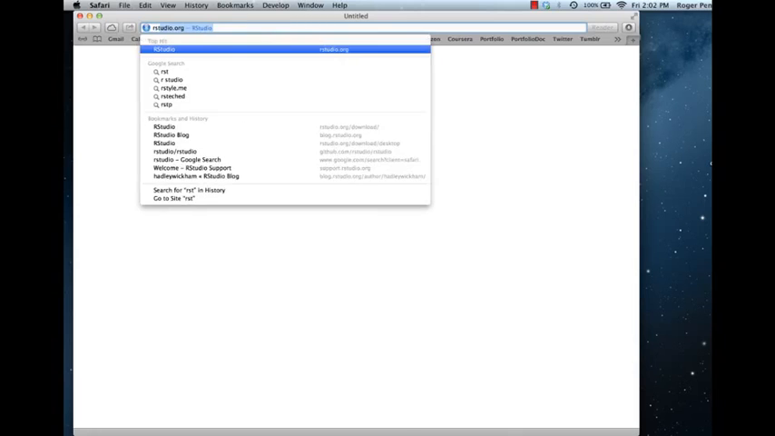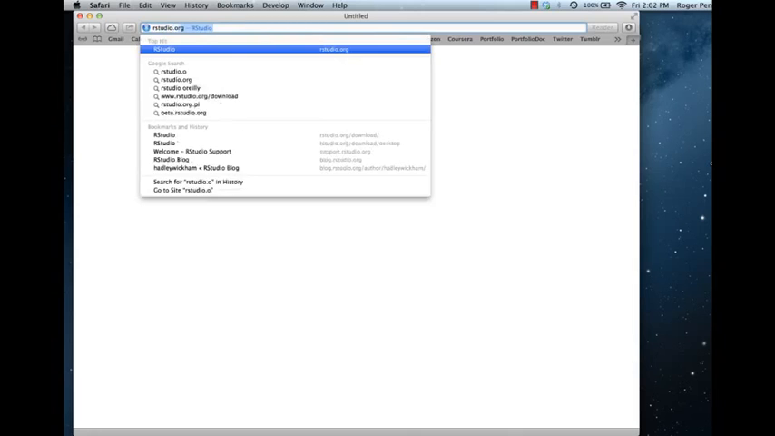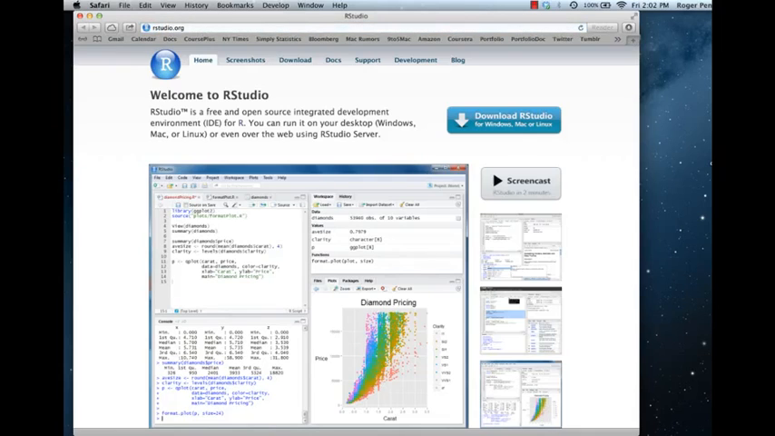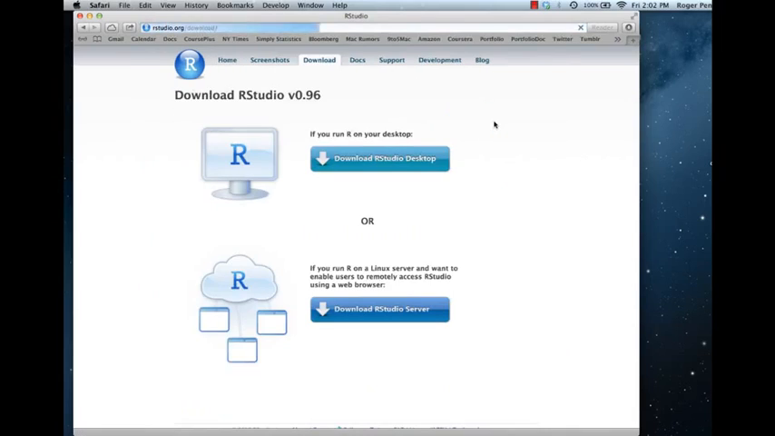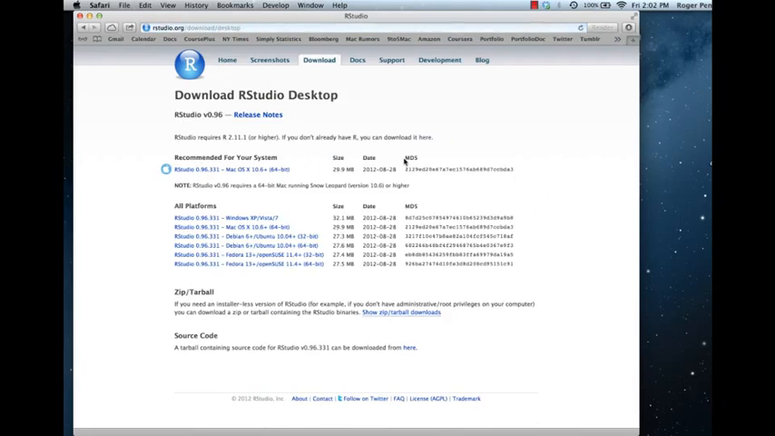So I'm here. I've got the web open. I'm going to go to rstudio.org. You can see that here's a screenshot of the software, and you can just click on Download RStudio, and you want to download the RStudio Desktop. It should recognize what kind of computer you're coming from. Here it knows I'm coming from a Mac, so I'm going to download the one that's recommended for my system. It works on Windows XP, Vista, and Windows 7. It also works on a variety of different Linux formats.